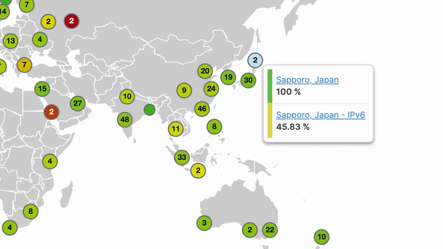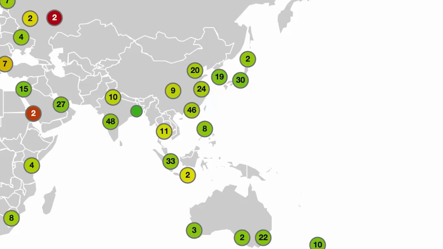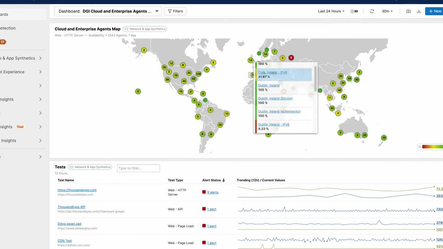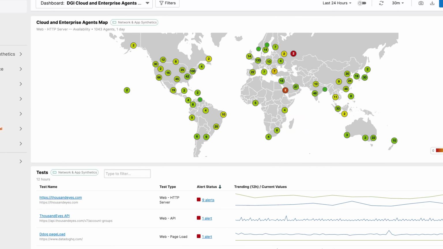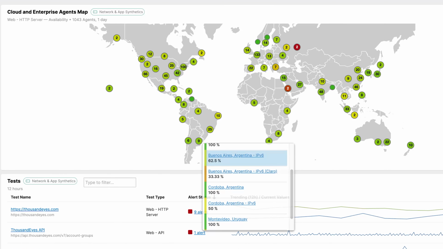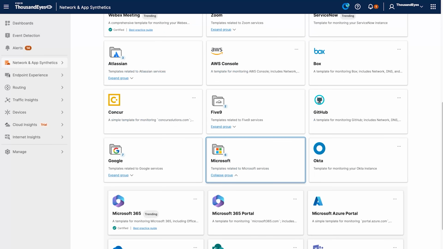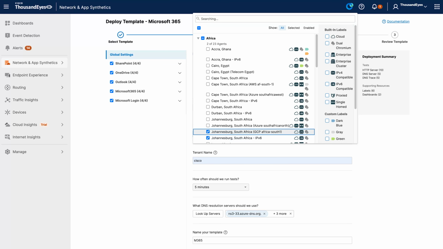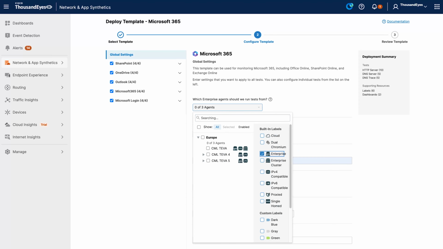The core of proactive monitoring lives in network and app synthetics. Using a global network of cloud agents and privately deployed enterprise agents, you can measure application and network performance from vantage points all over the world. Setting up tests is simple with pre-built templates for popular services like Microsoft 365, giving you immediate multi-layered visibility without complex configuration.